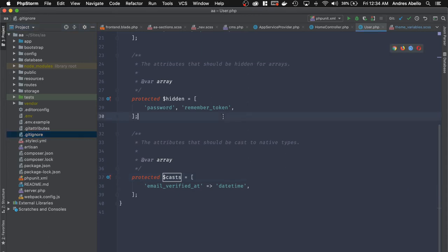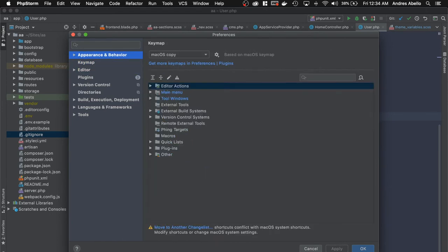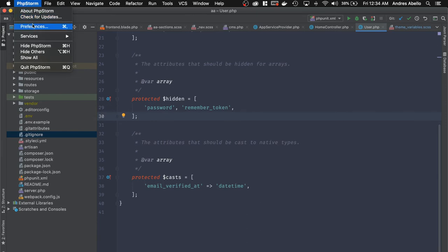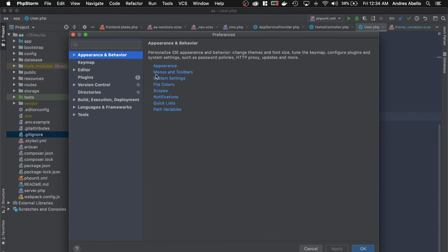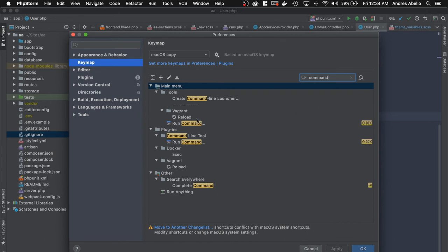Well, that's easy. So if we do Command, we're going to go right into the options. So you can either do PHPStorm preferences, or as you see here, Command, it's going to take you right into this menu, and you can go right down into keymap. And there are two ways you can search for a keymap. You can either say something like, I want command line, and which one is the one that runs my command line, look for that.